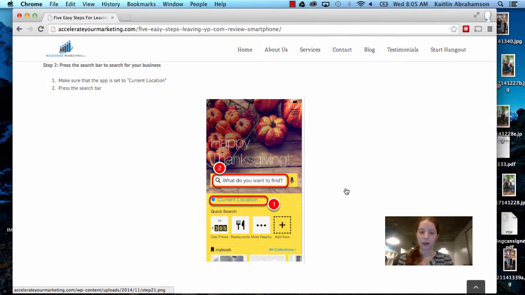Step two, press the search bar to search for your business. So make sure that the app is set to current location, and that's just the default for the application. And then press the search bar.